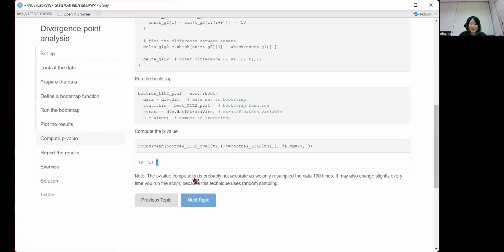But this is probably not very accurate because we only resampled the data 100 times, right? So in the actual analysis, you should resample the data many more times. At least you want to set the number to 1,000. So the p-value here is not likely to be accurate, just to mention, but the computation is just the same. You just need to change the number of resampling for your data. Okay.